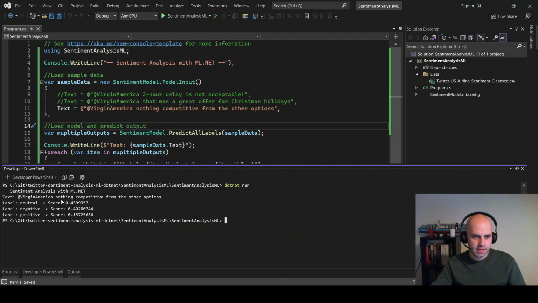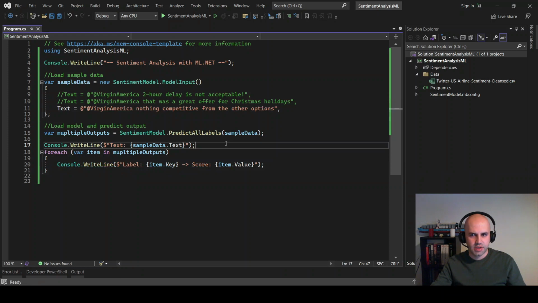The third sentence says that nothing competitive from the other options. Okay, it's somehow neutral and also negative to some extent. So the model scored it 43% as neutral and also 40% as negative. So it seems to be fair. So you could see that running a kind of scenario inside ML.NET is not that complicated. So you can go ahead and try the other types of scenarios with different types of datasets.